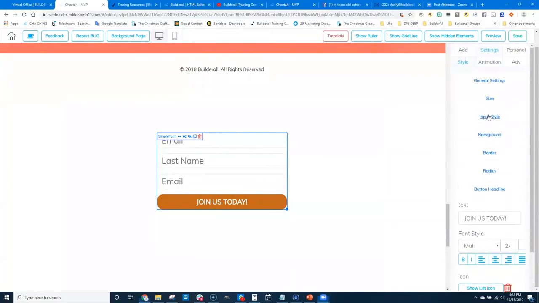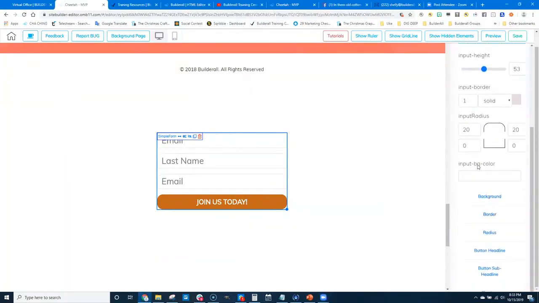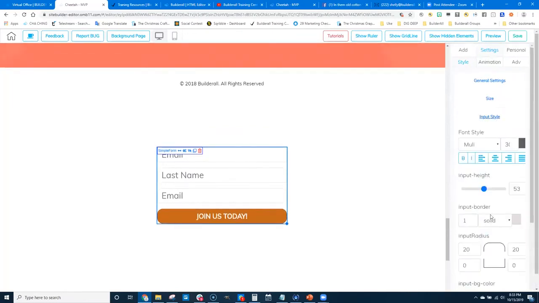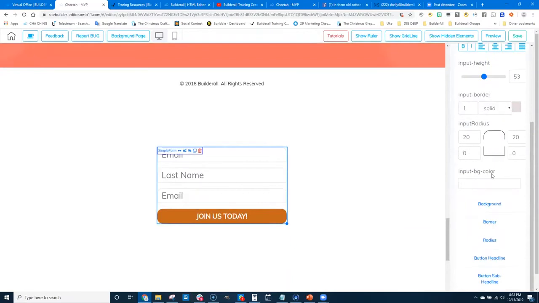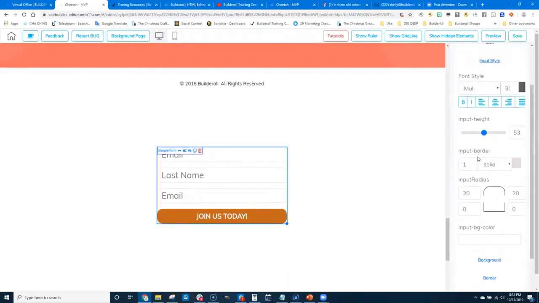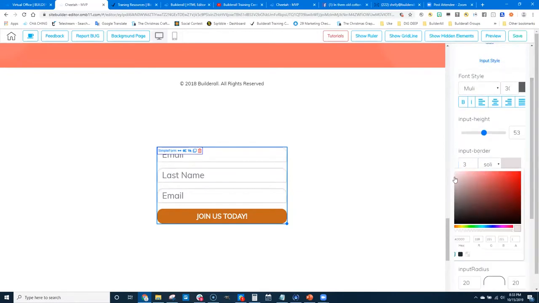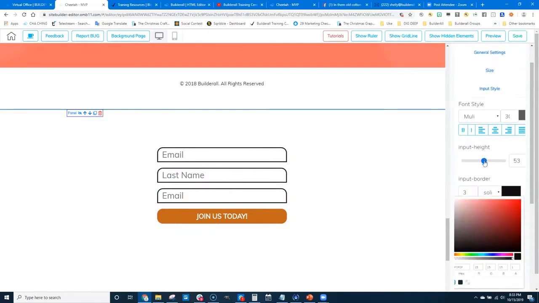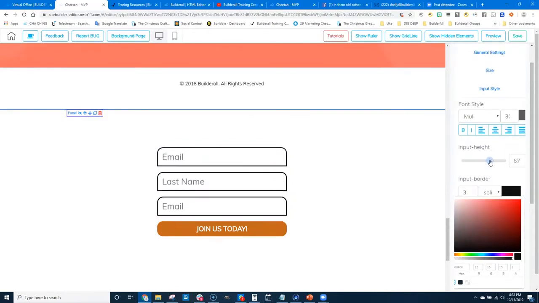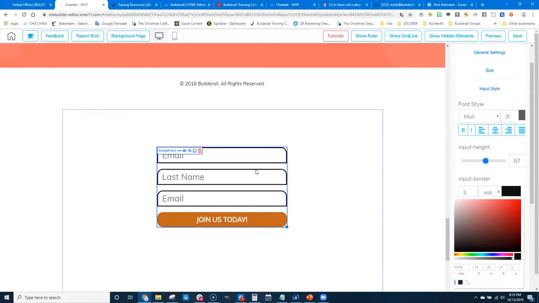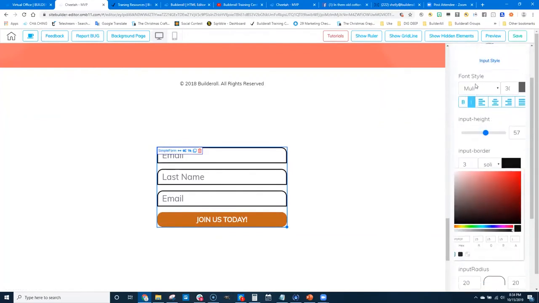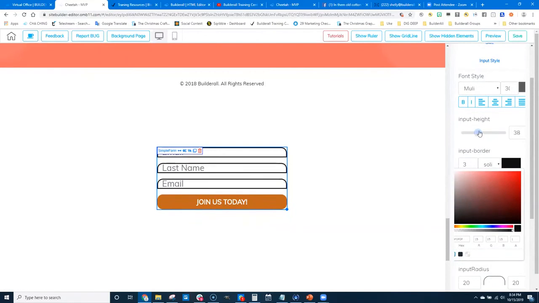Let me darken my, so input style, border, no, that's for the button. Oh my gosh, input style, input radius, input border. There we go. We'll darken this up a little bit so we can see it better. All right, so now I'm seeing those fields really well. So right here is where I can change the height of them. You right click it and go to style settings, and then go to input style. Right. And then on input style, you've got input height.